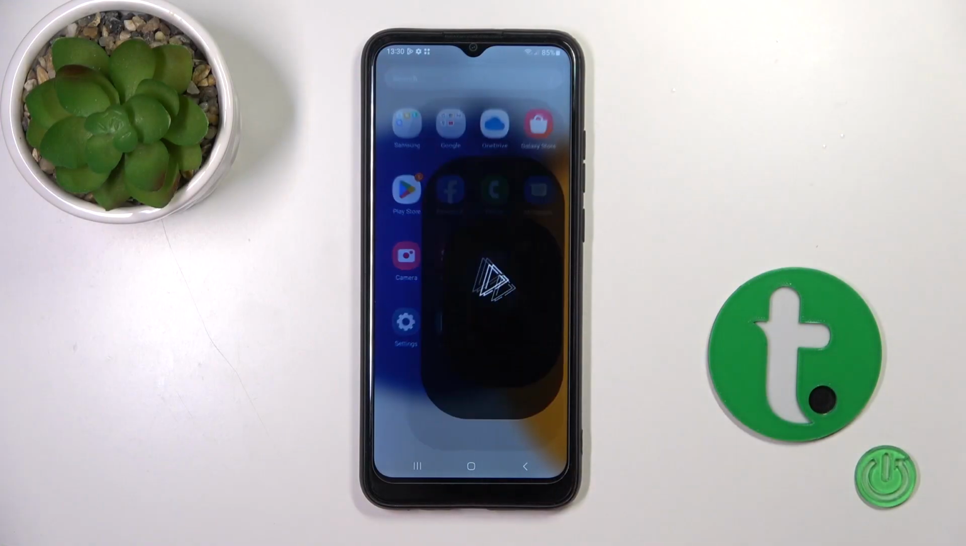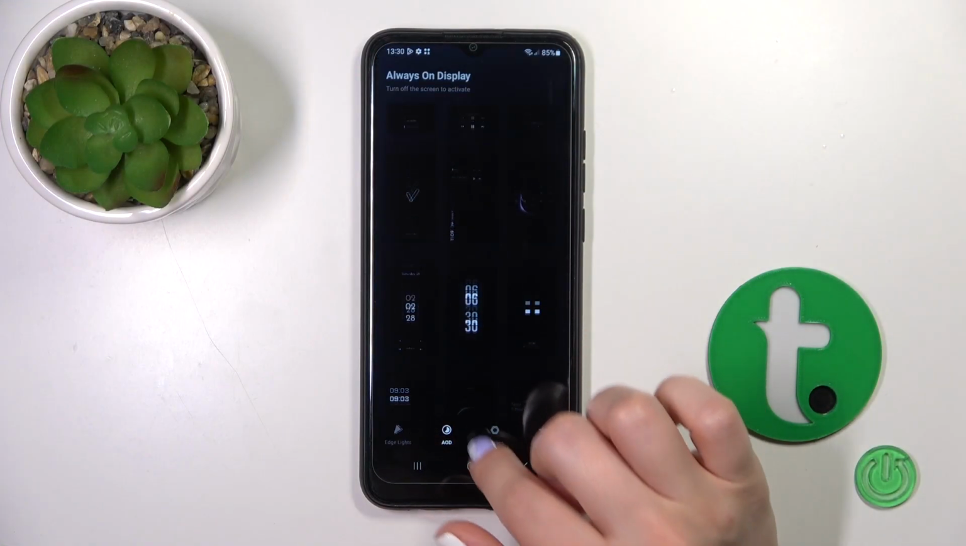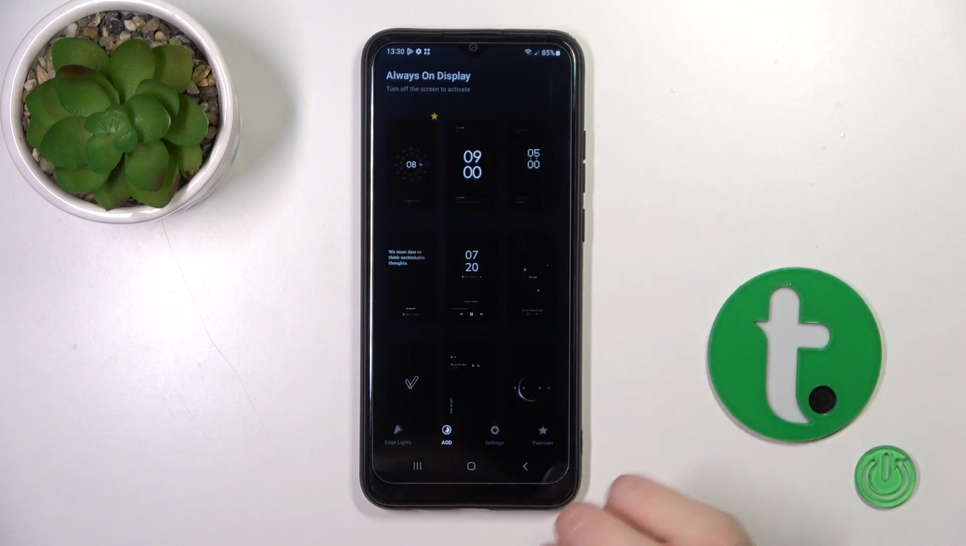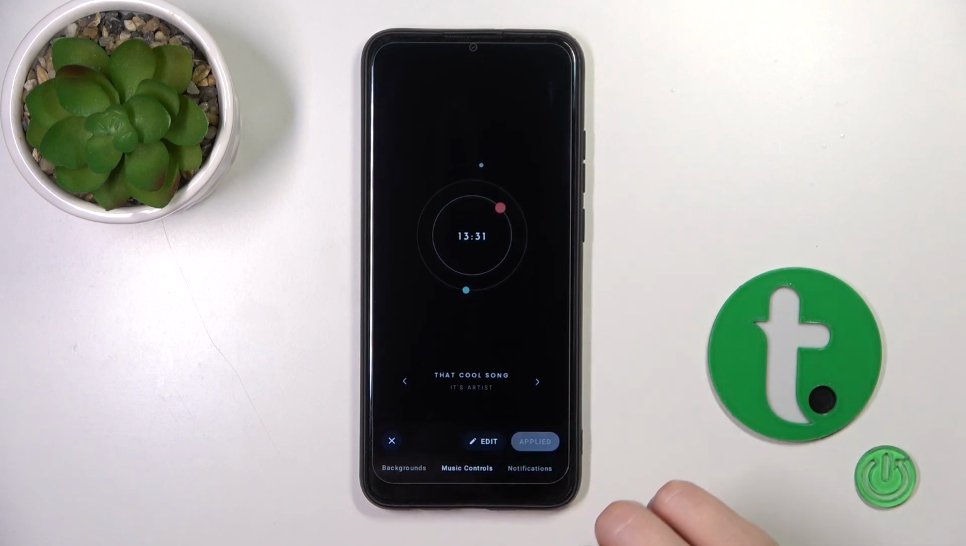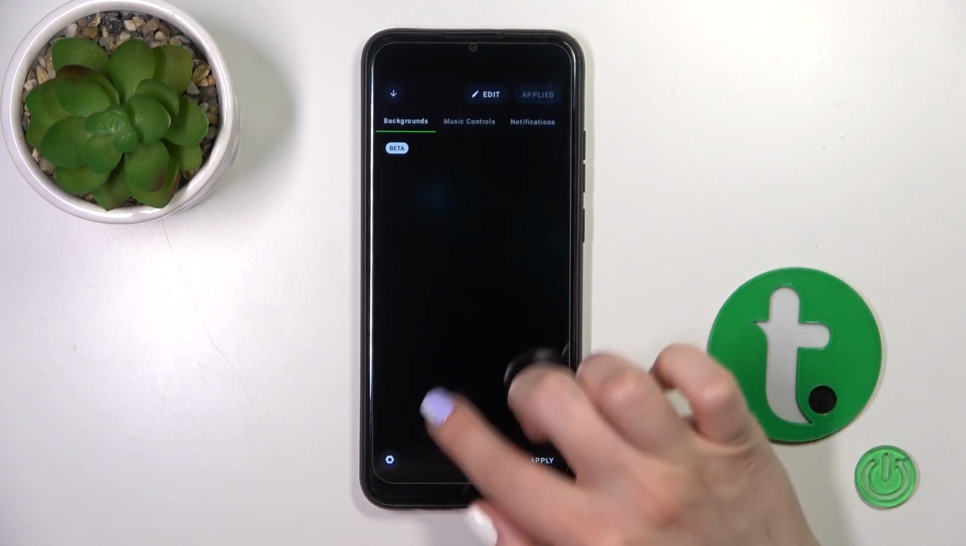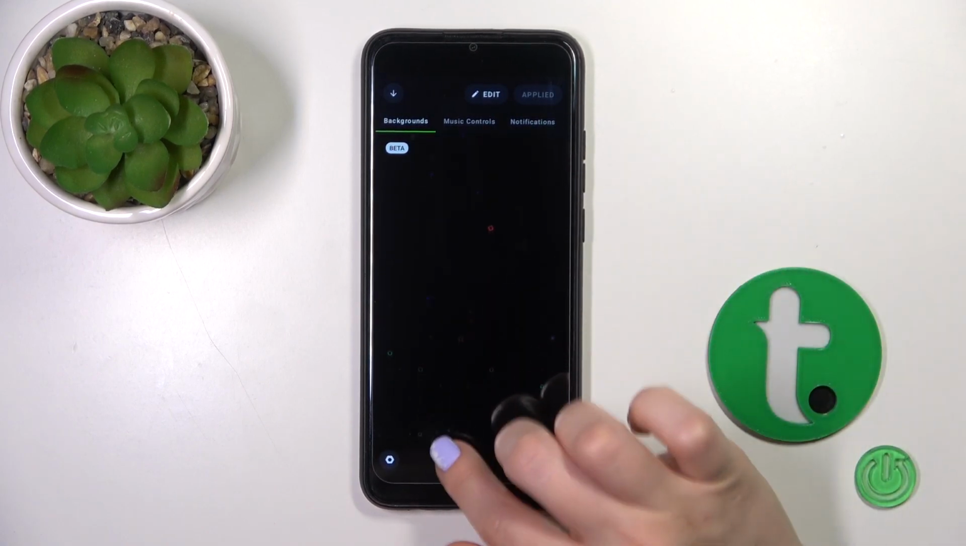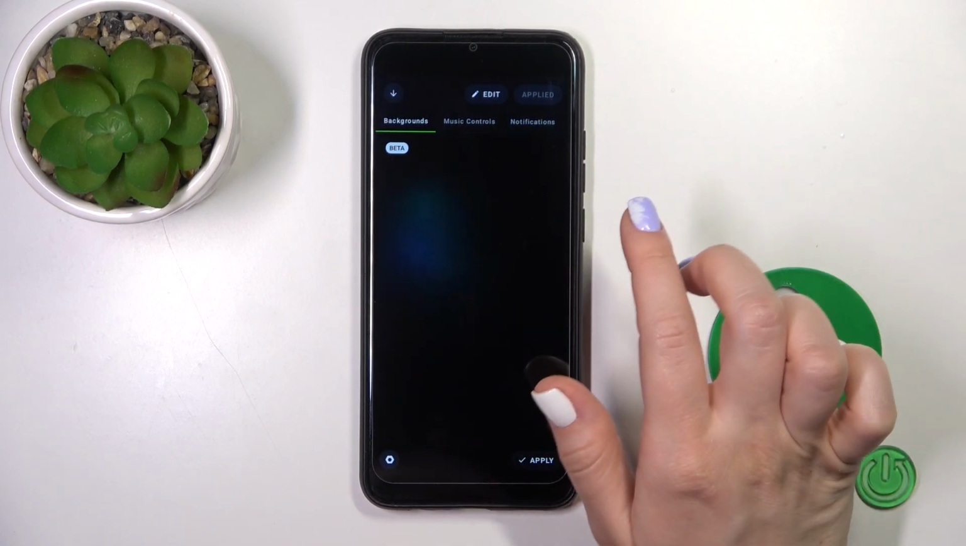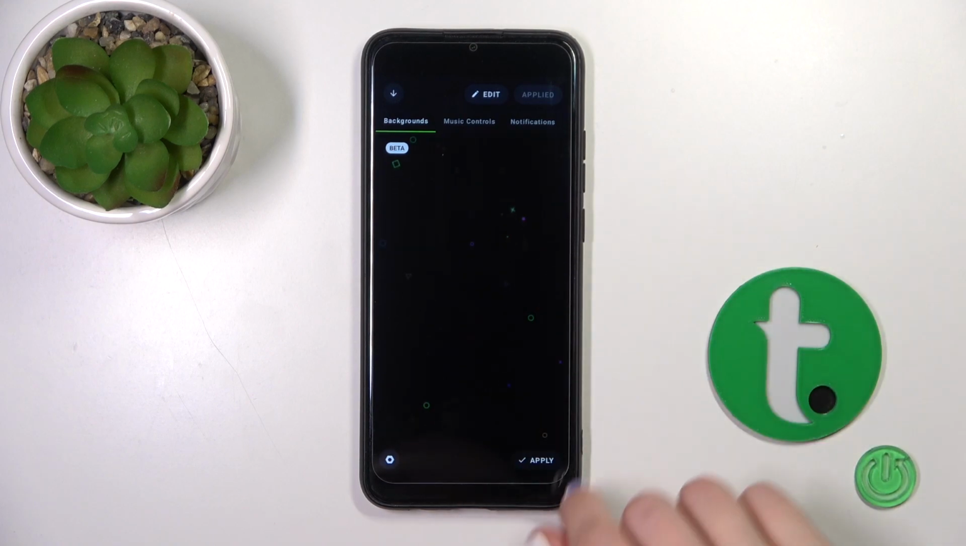So first, open the Muviz Edge application and select one from the available tabs. Just click to apply. If you want to change the backgrounds, just swipe up or down to switch the available backgrounds. For example, I'll use this one.